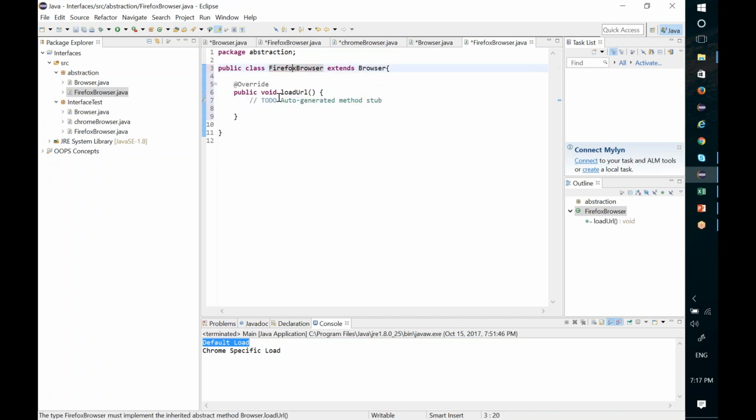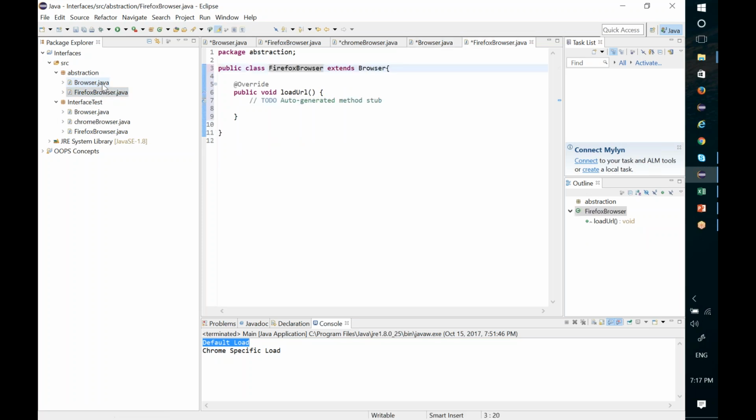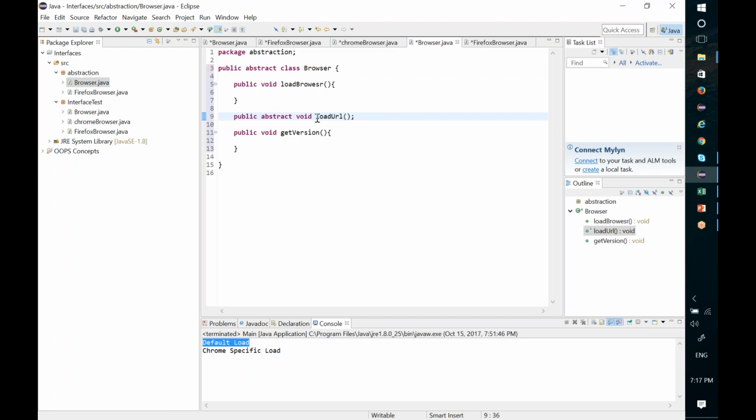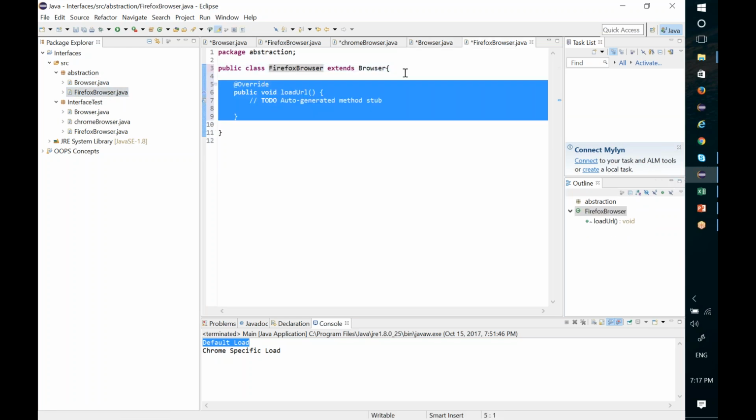So when I extend Browser, it automatically tells me to add unimplemented methods. So what have I not implemented here? I've implemented load browser. I've implemented get version. The one thing that I have not implemented here is this one. This function doesn't have a logic. So that function has to be implemented for sure when you are extending an abstract class.